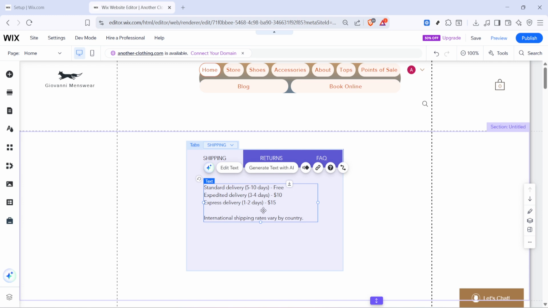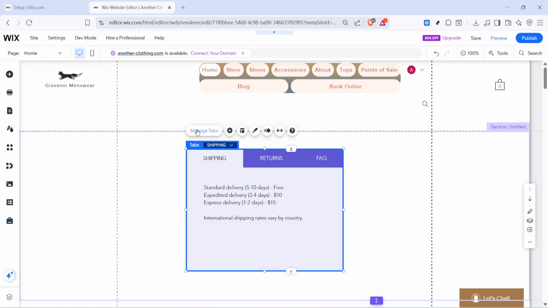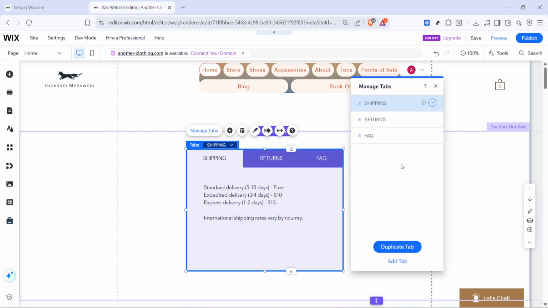With a tab selected, open the Manage Tabs panel. This is the control center for your tab set. Here, you can change tab names, confirm which content area belongs to each tab, and adjust settings. If you want a different order, simply drag the tabs within this panel to rearrange them. The first tab in the list will be the default one that opens for your visitors.